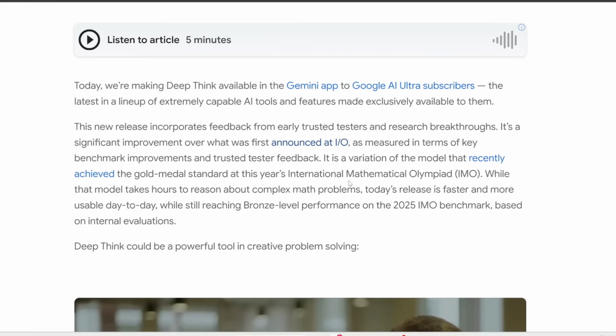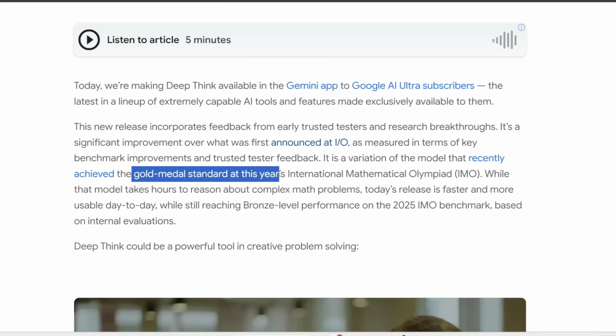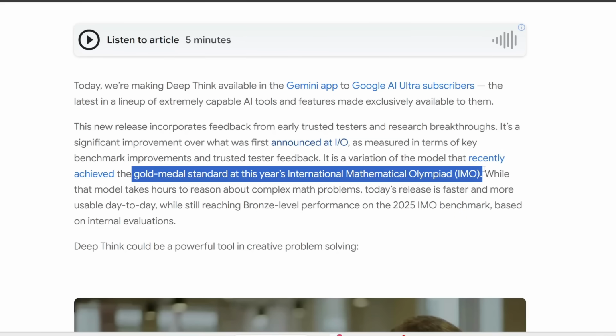In fact, it seems like the full version of this is the one that got a gold medal in this year's International Mathematical Olympiad. Yes, there's an Olympics where the best and smartest people in the world compete to solve a set of really hard math problems at this event. These are some of the toughest math questions in the world, and usually each question requires a ton of thinking and a ton of time to solve.